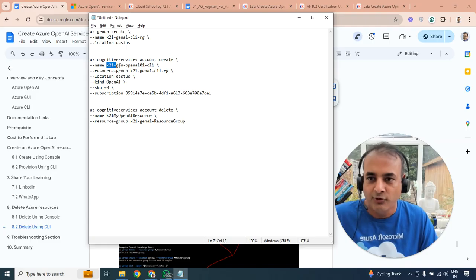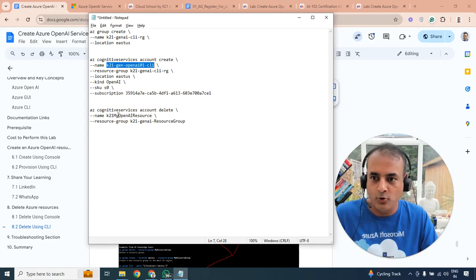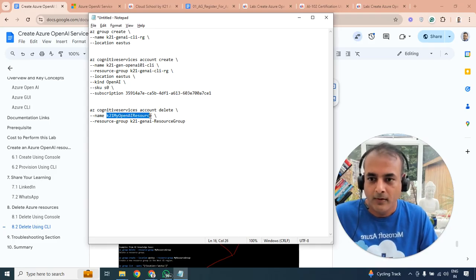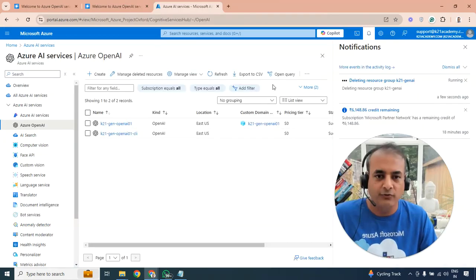I need to know the name. So the name is this, from here. I'm going to copy this, and then my resource group name is this. I'm going to specify it because you can have two resources with the same name under different resource groups. So we'll refresh it here.